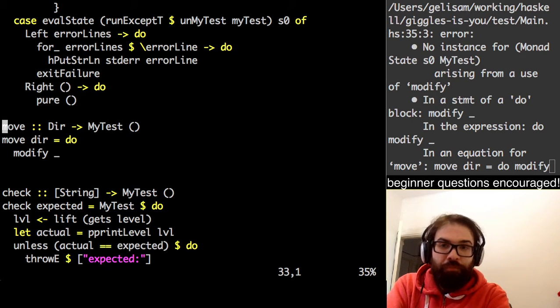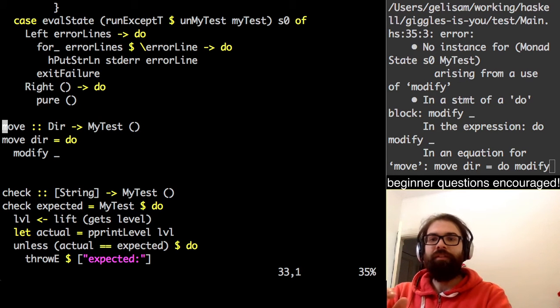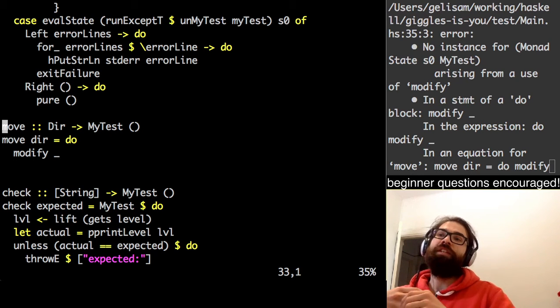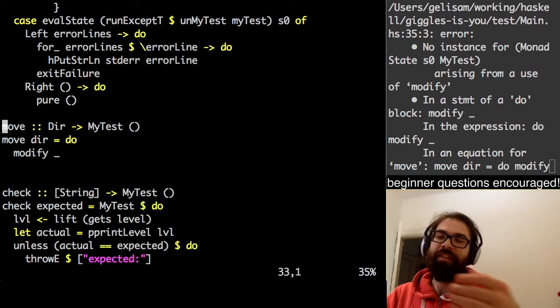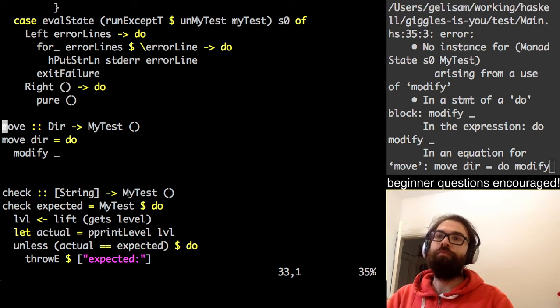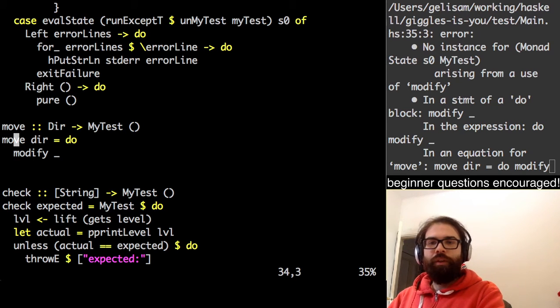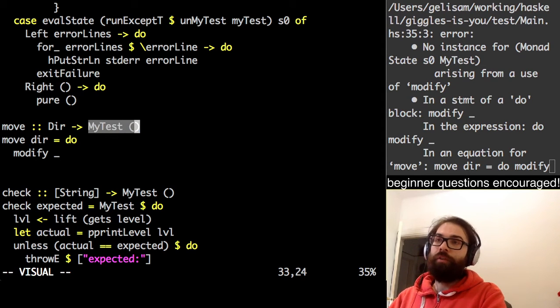Directly mutating the internal state is not. It is rather an implementation detail of how I can implement the move action that is relevant for the test. So that's why here I don't want to run modify inside of the do block of type myTest.